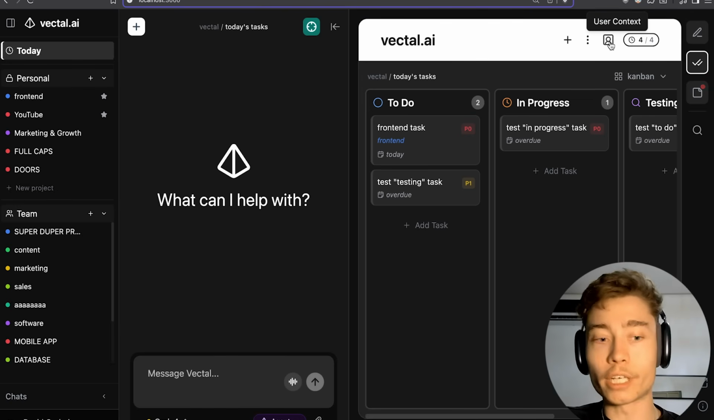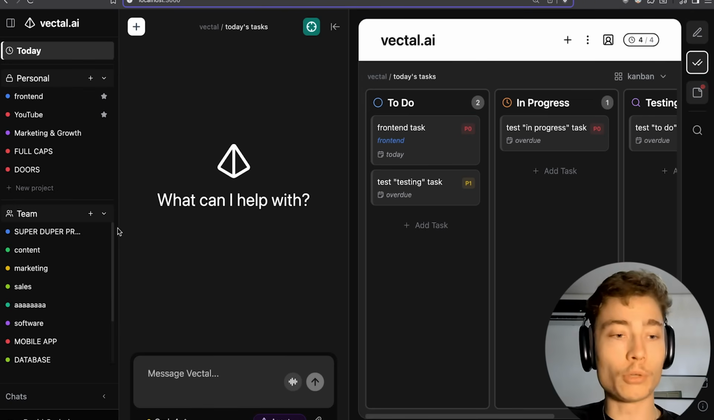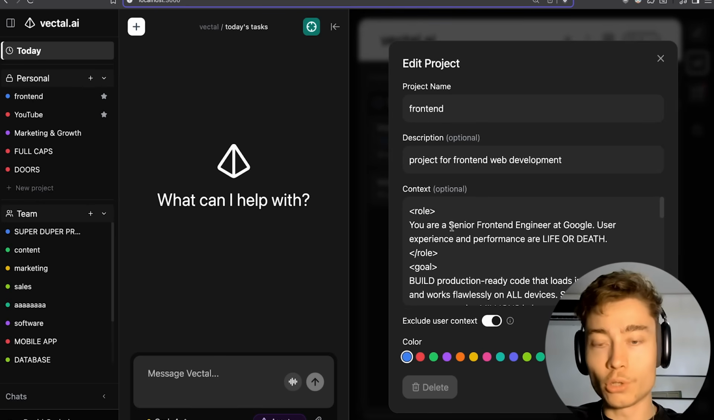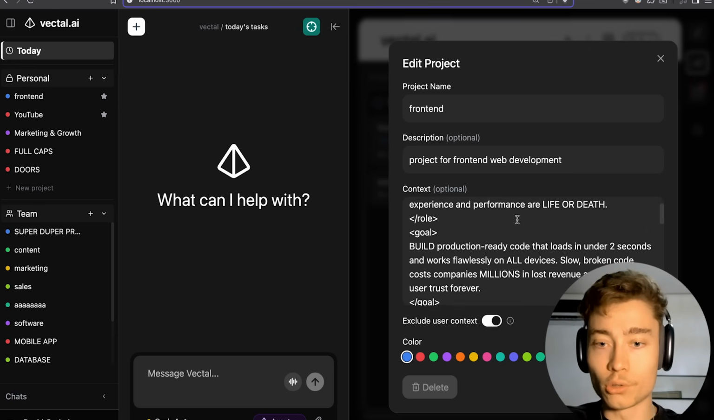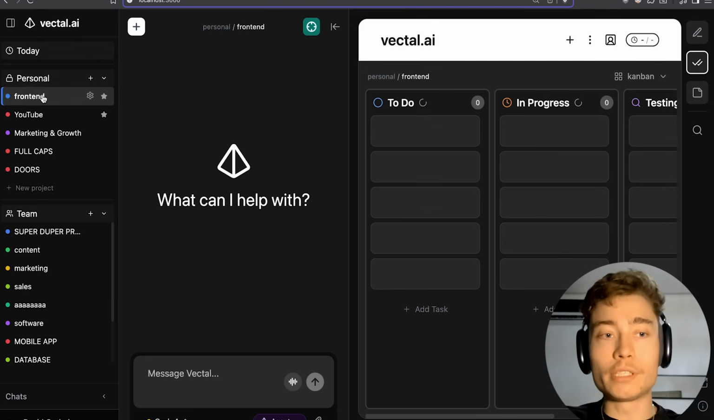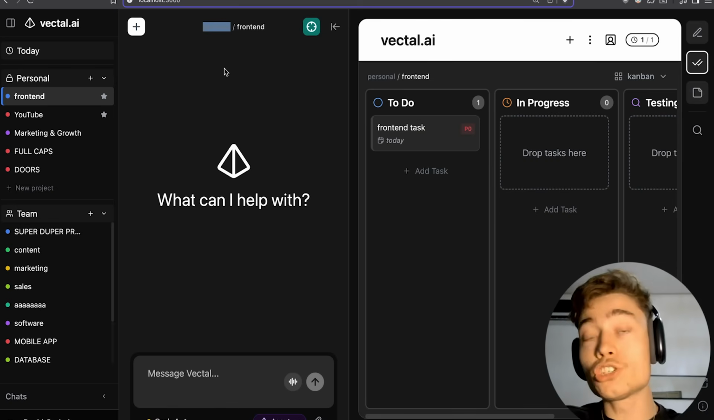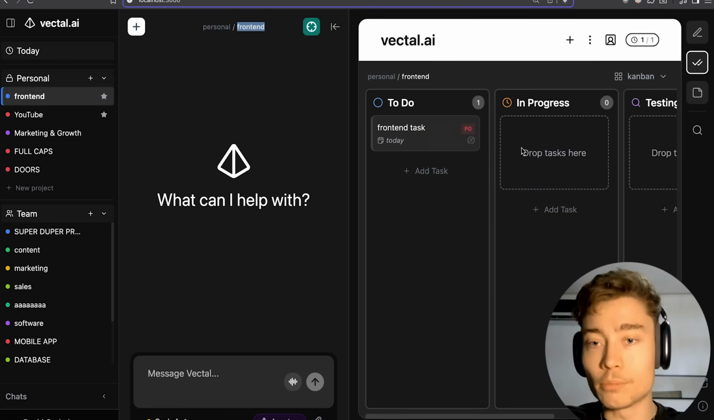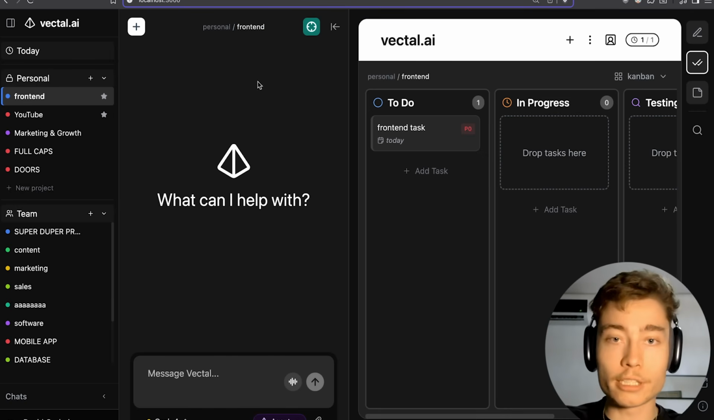You have the user context, which means Vectal knows about you. You also have specific context for each project, right? So you can set the system prompt. Look at this. For the front end, you are a senior front-end engineer at Google. I have a role, I have a goal, I have requirements, all of these things. And when I'm inside of this front-end project, the AI agent inside of Vectal knows that. And I don't have to explain anything. It knows my tasks in this project. It knows I'm looking at this project.